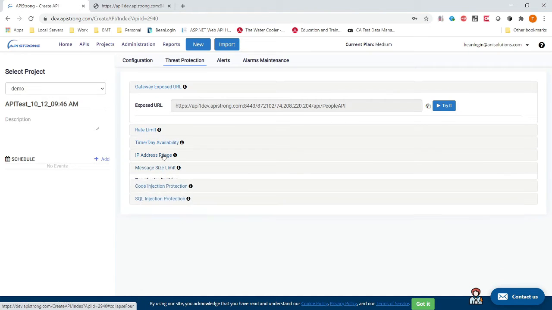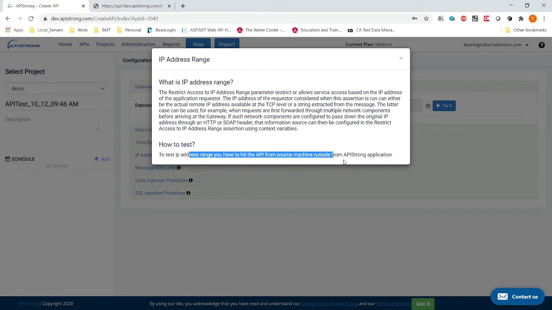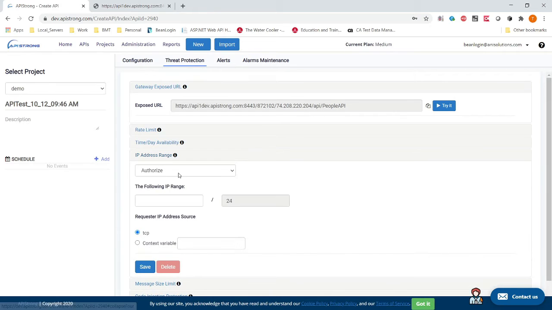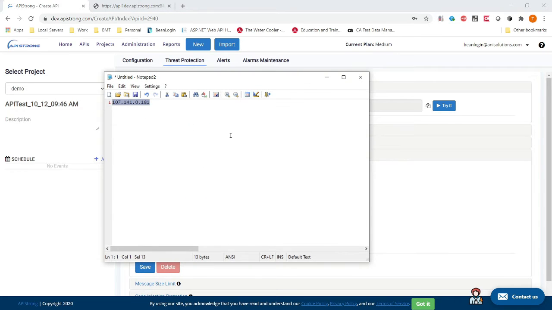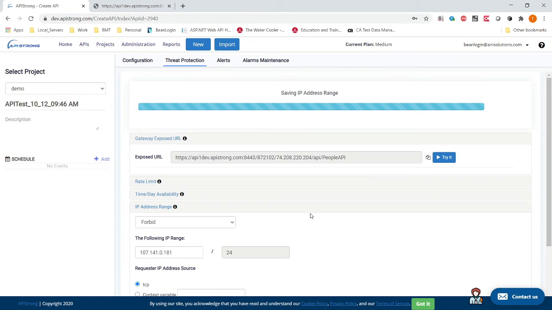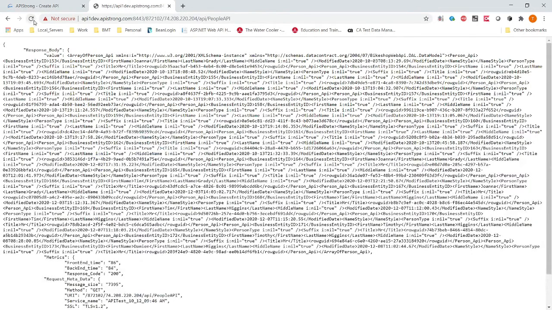I want to look at IP range. In IP range, again, I don't know what it is, so I'm going to click on it. How do I test it? It's right here. What does it mean? So let's open it up. I'm going to say forbid my IP. Let me drag this back over here, my handy dandy notebook. If you remember, we got it just a few seconds ago from the browser. And I'm going to say forbid this IP. Now, what this is doing is saying I'm not allowed to get to this URL. Okay, that's very important. Now, after we save it, I'm going to go up here and hit refresh.